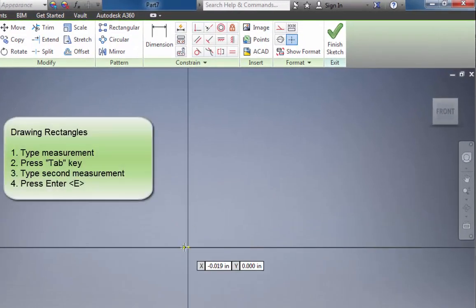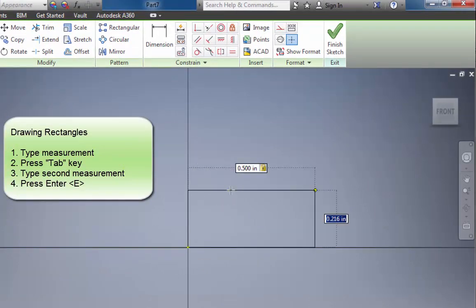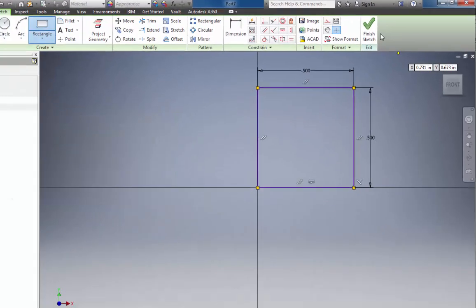When specifying rectangle dimensions, I type my first number, I press Tab, and then I type my second number and I press Enter.